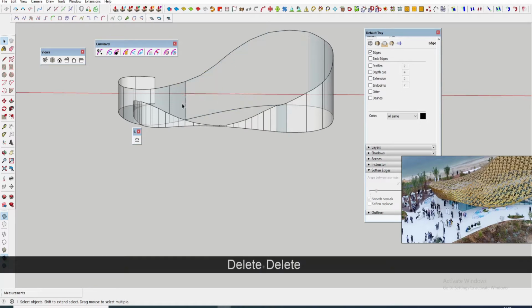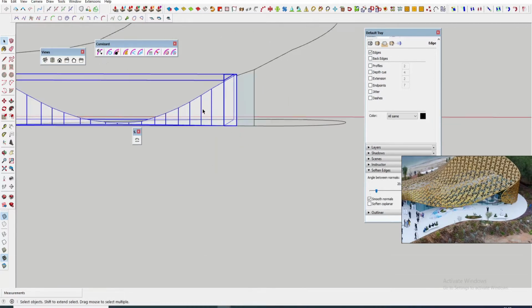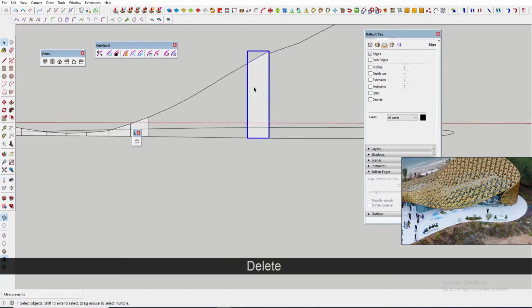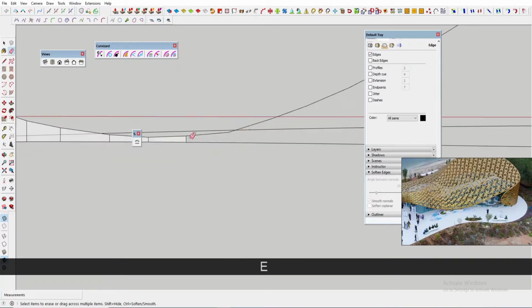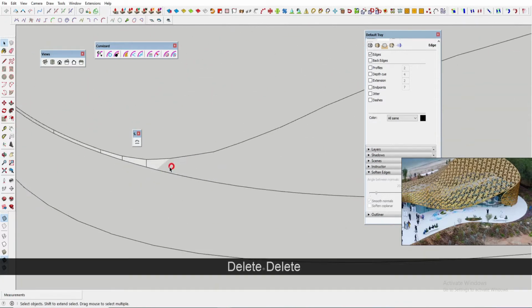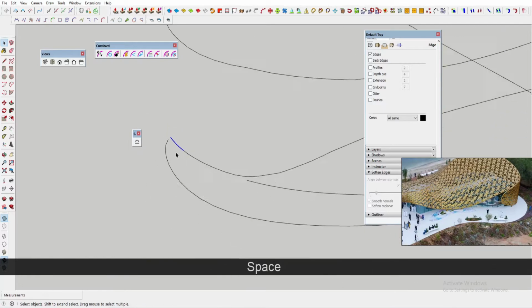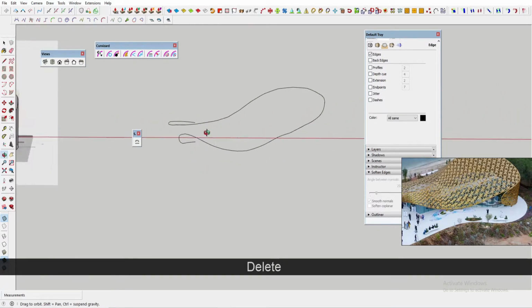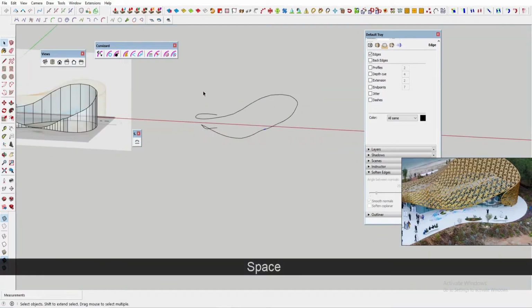So I'm exploding both the groups and then tilting the surfaces, so we can get a clear outer line which is running all around the building. So I'm adjusting the curve a little bit. I'm speeding up this process. Now we got the outer profile.